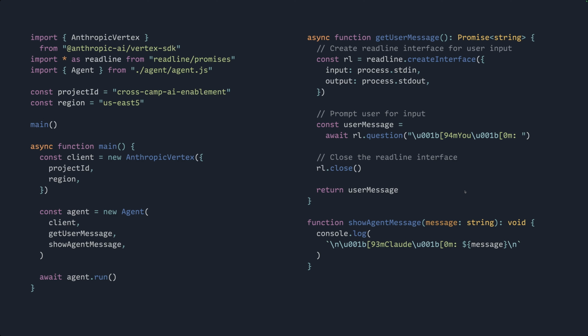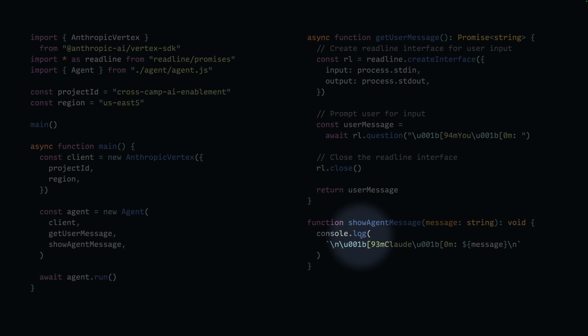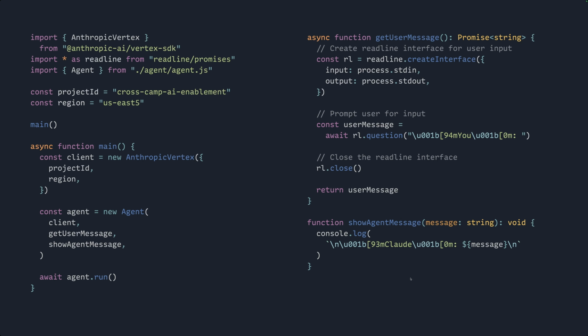And when the user types a message and hits enter, it will get that in this user message string, which it will return. And the show agent message is really just a console log, again, using some escape sequences here to present responses from Claude in a nicely colored header. So we pass those three things into the agent and then we run it.